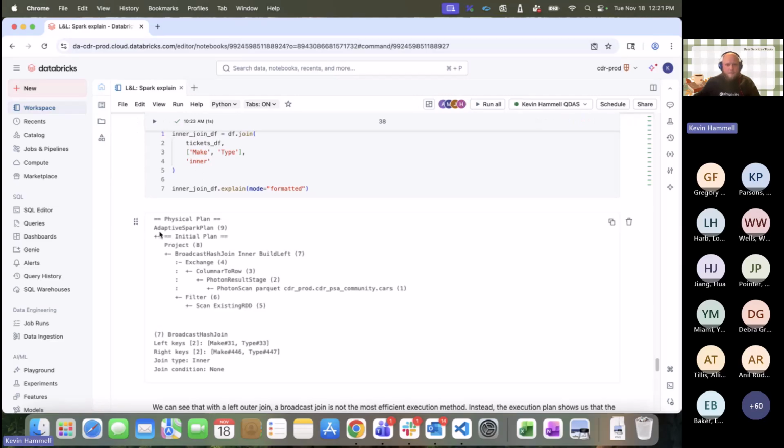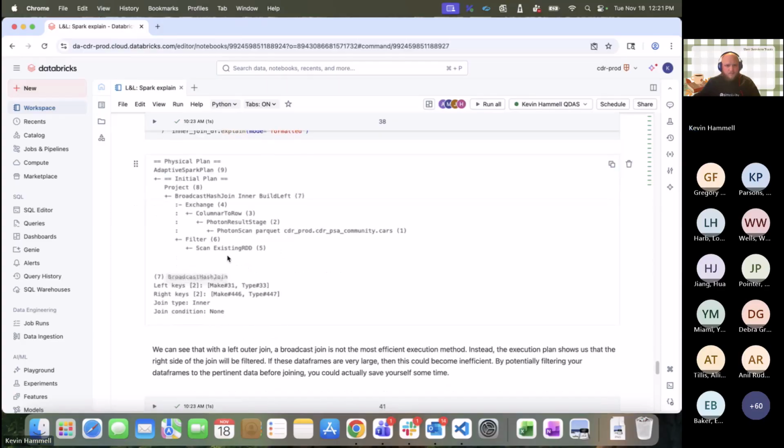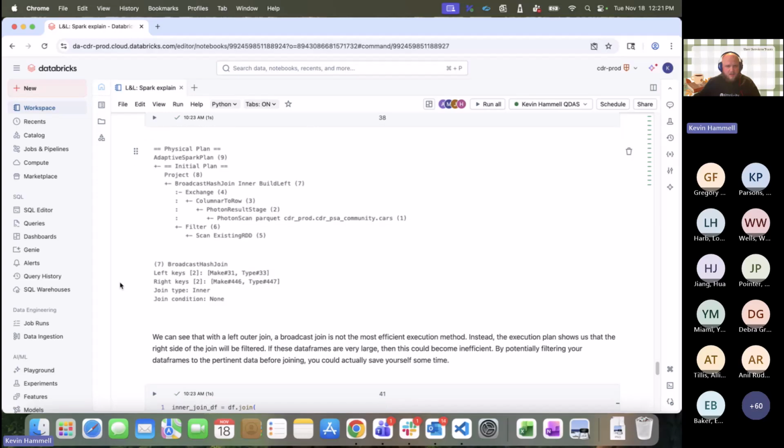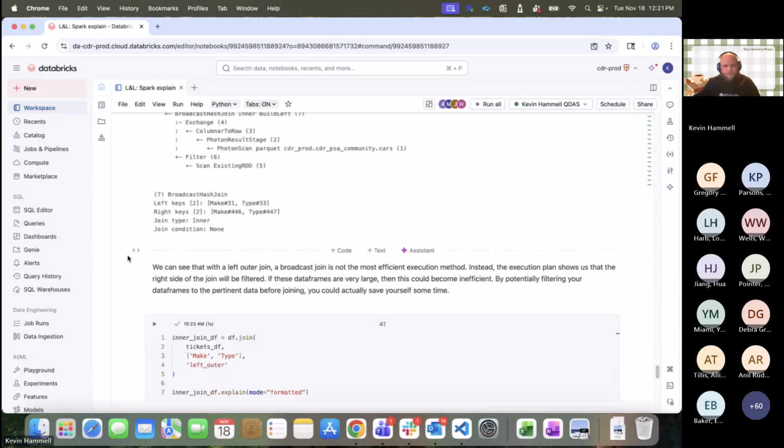I just took a couple snapshots here because, again, it prints out a lot of long information. So you can see here it's going to do a broadcast join. It's sending that speeding ticket table out to all the worker nodes. It's going to filter both of them to make sure they match. And then you can see we're joining on make and type, make and type. It tells you there: broadcast join on inner with no extra conditions.